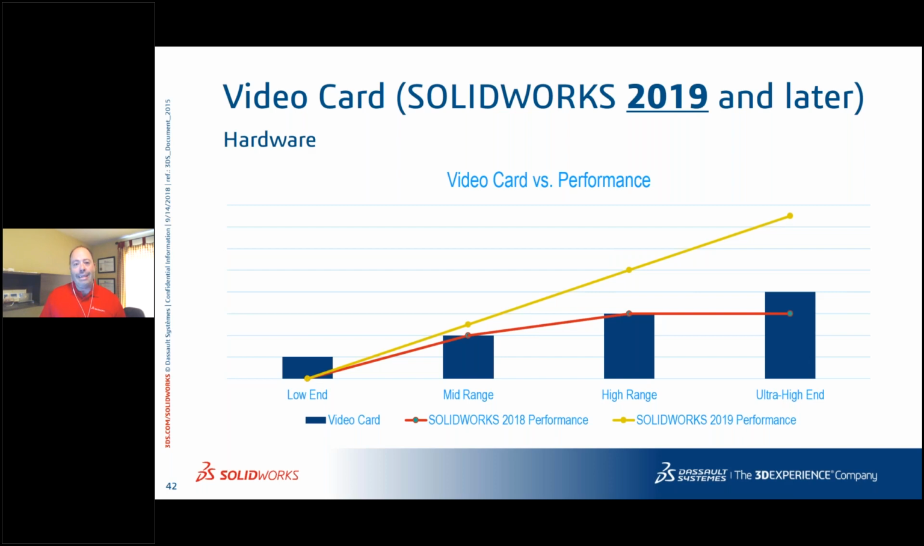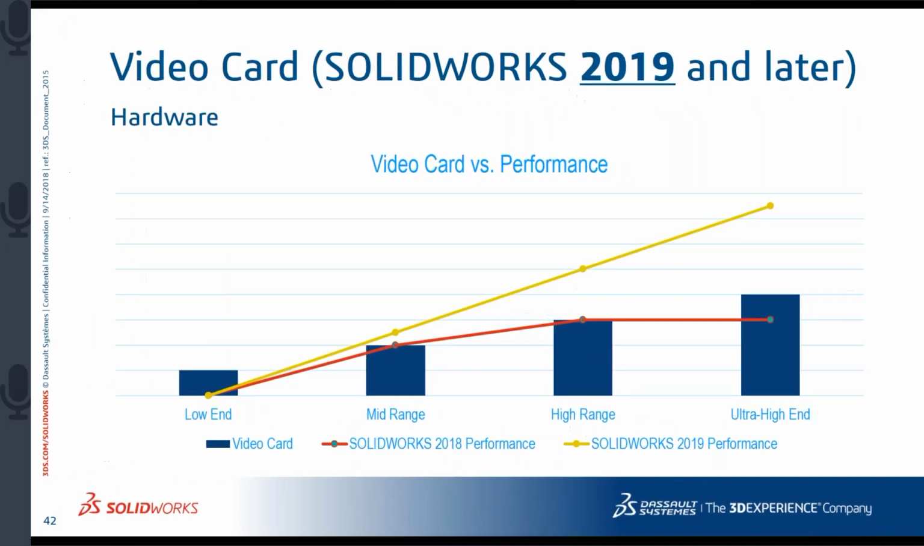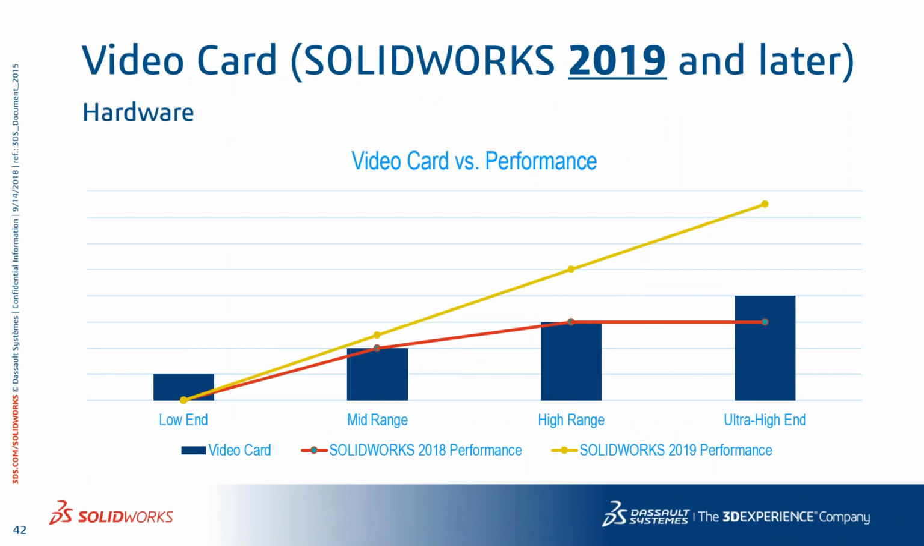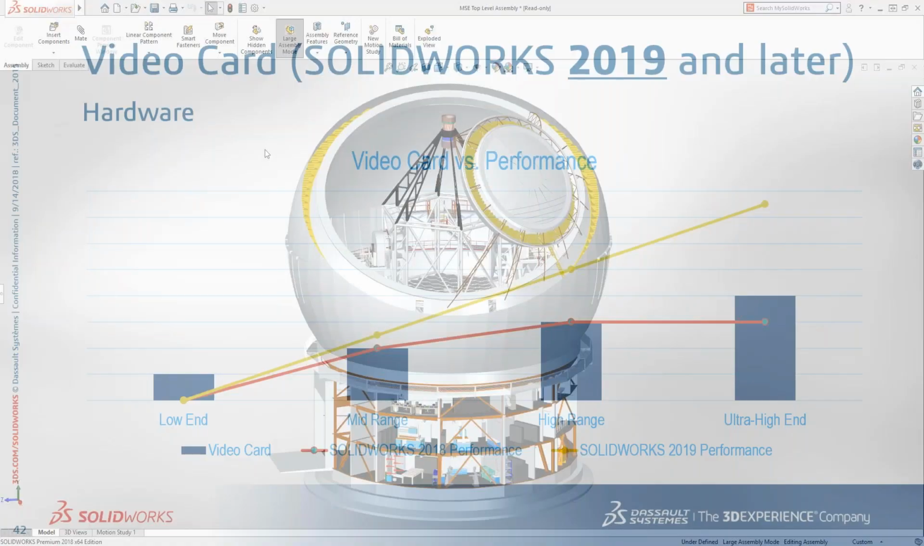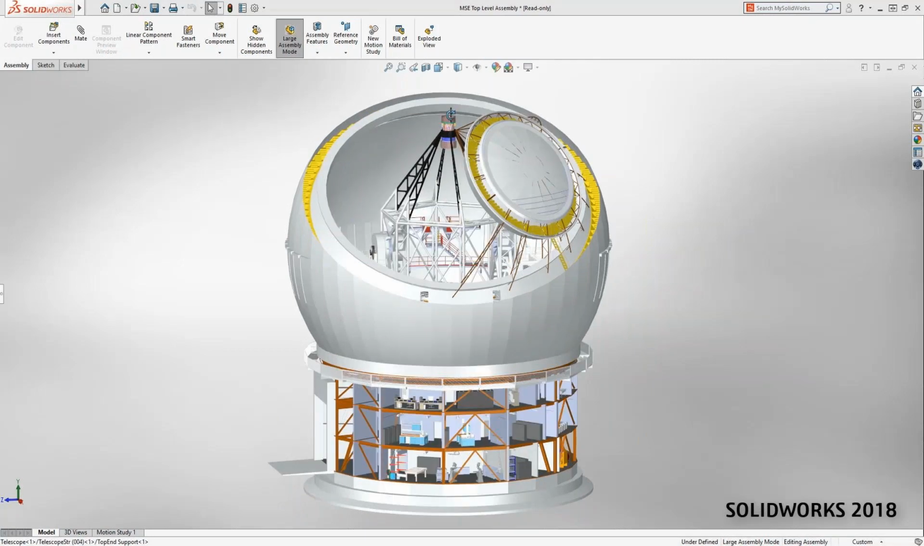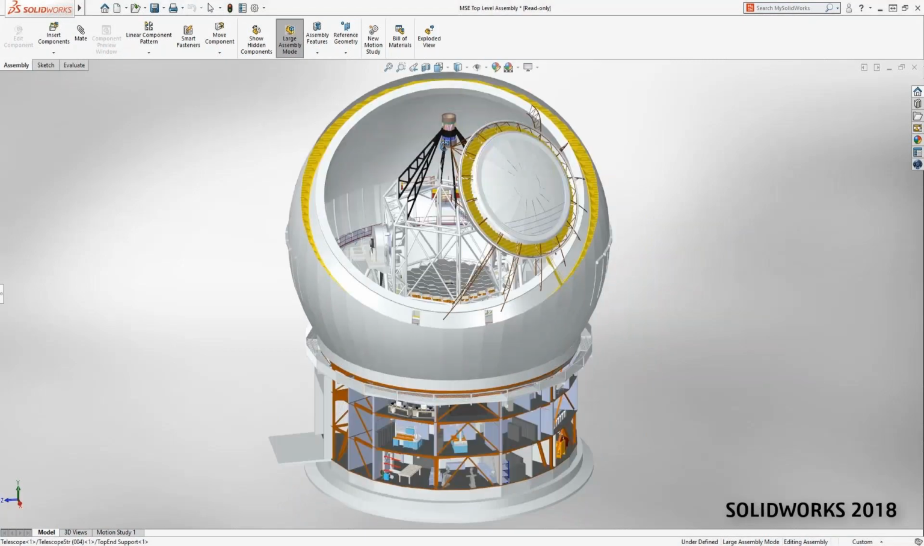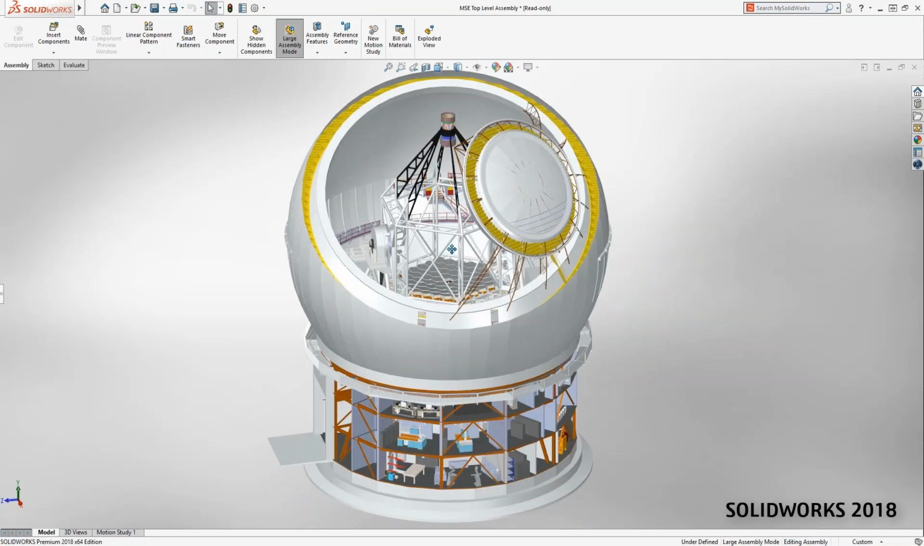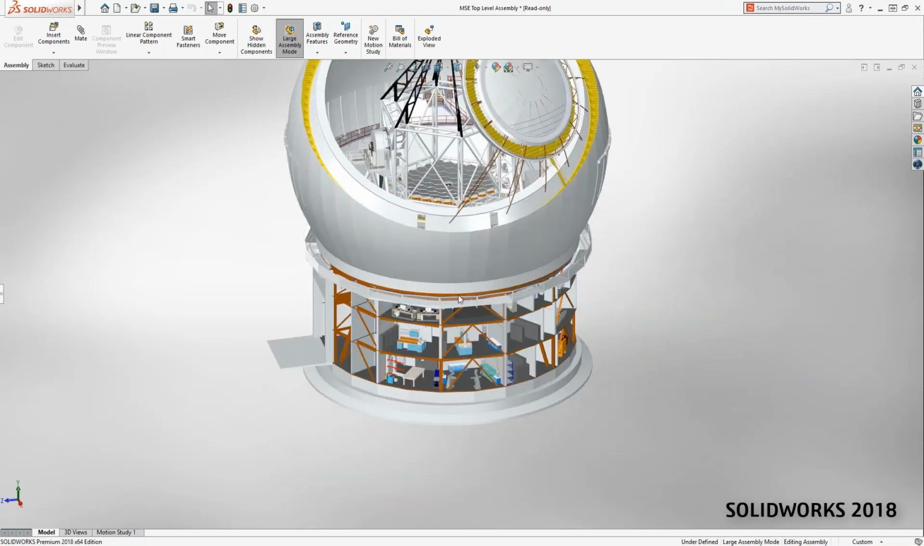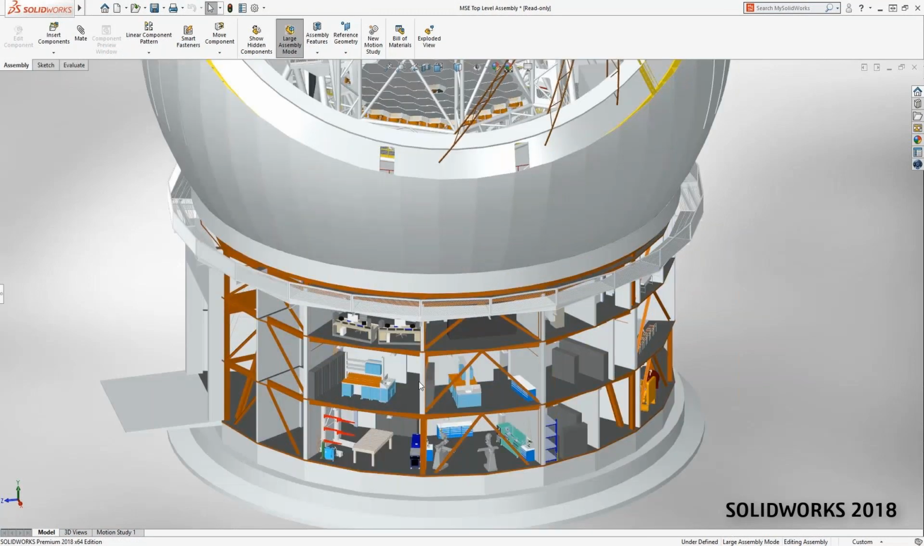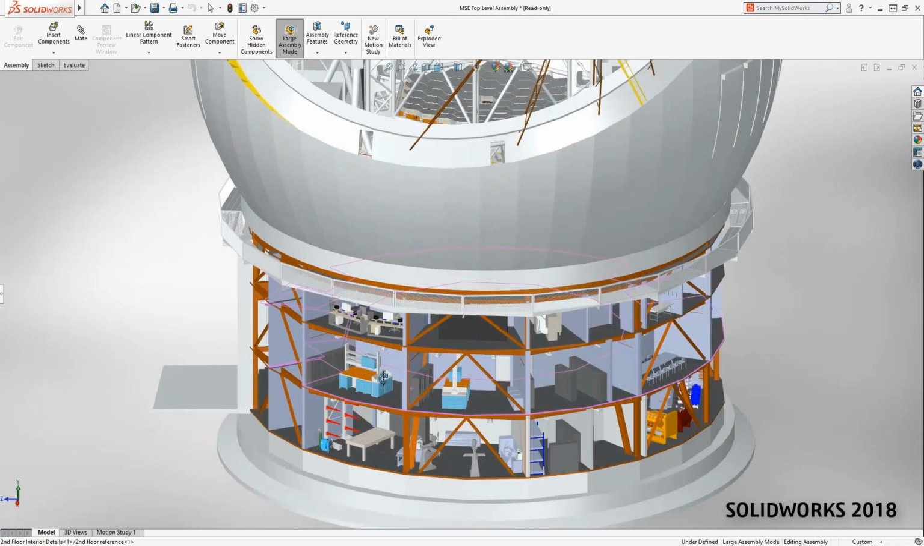Prior, up to 2018, we couldn't really get that extra performance out of a high-end, ultra high-end video card. In 2019, we can. Let me show you a quick example of 2019 right now. So here we see a huge assembly. It's a telescope. You can see the size of this thing, just by the little levels down here. That's 2018 right now, but it's 2018 in large assembly mode.